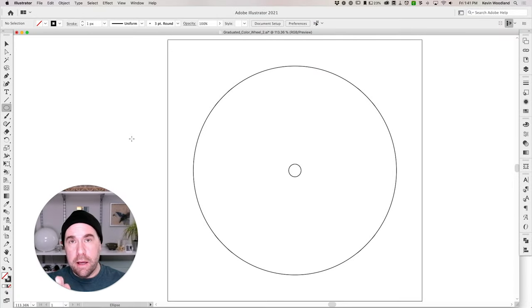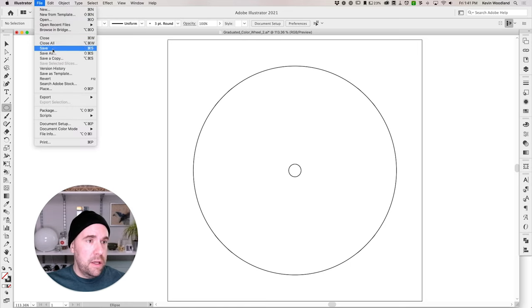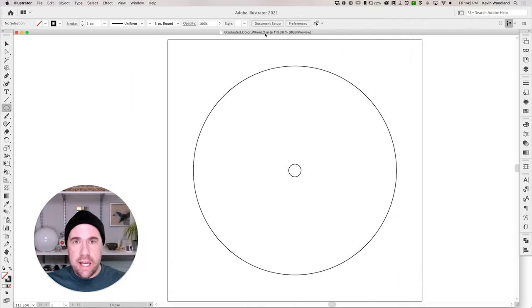Okay, step number 2. Now, before you start step number 2, save your work. So just go up to File, Save. It's gonna save. It's gonna get rid of that little asterisk up there. That asterisk tells you that your file is unsaved. You always wanna just continually be saving your work.